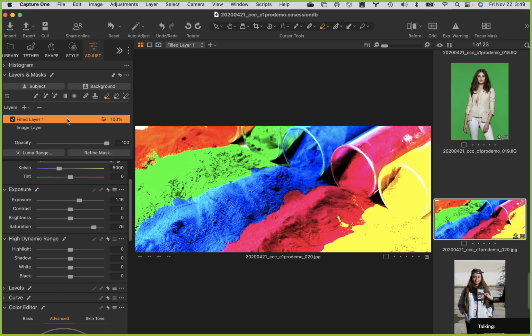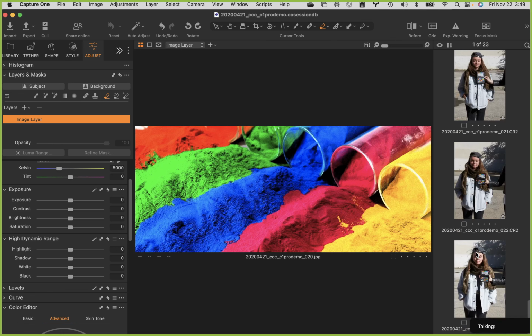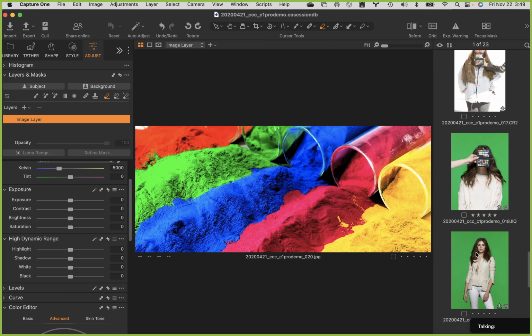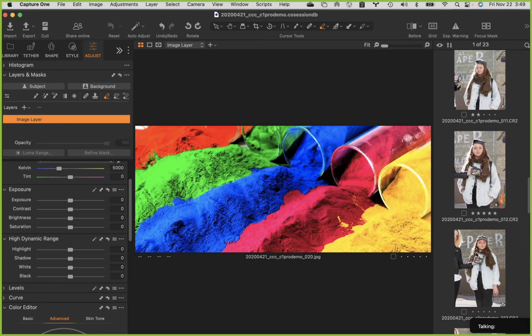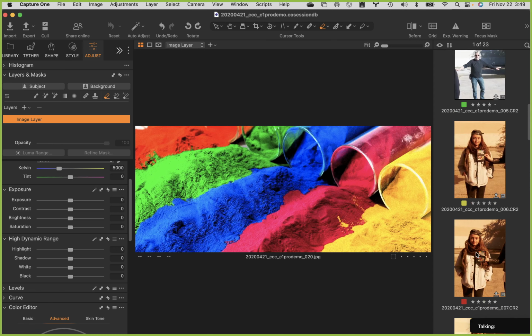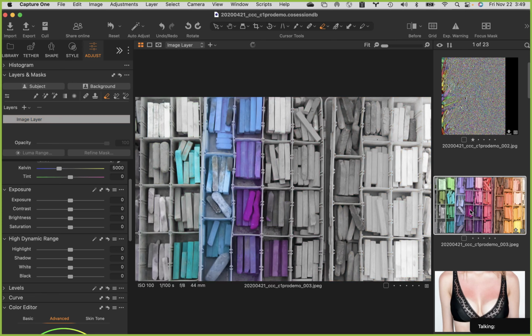Okay, so I'm going to get rid of this filled layer. I'm going to turn it off. And let's find another image that we can do some work on. I have a lot of black and white images in here, don't I? Let's go back to the image of the pastel chalks. I am going to reset this image to its beginning.